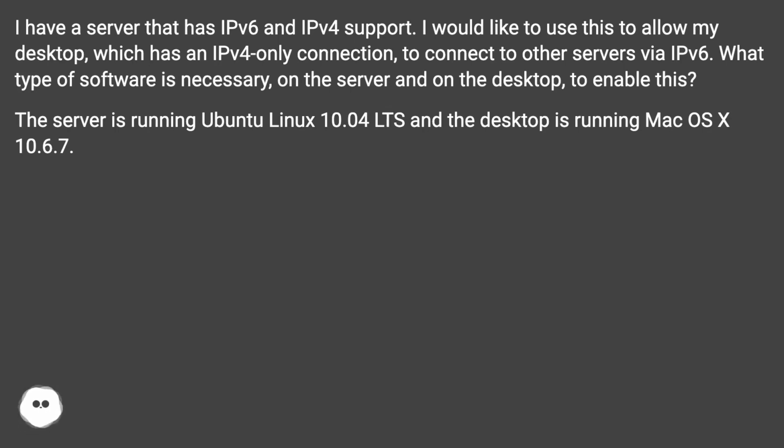The server is running Ubuntu Linux 10.04 LTS and the desktop is running Mac OS X 10.6.7.